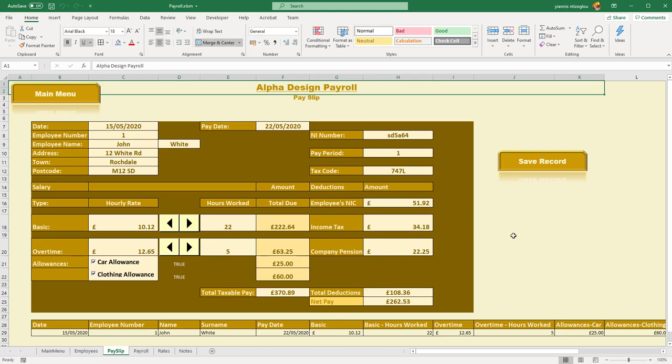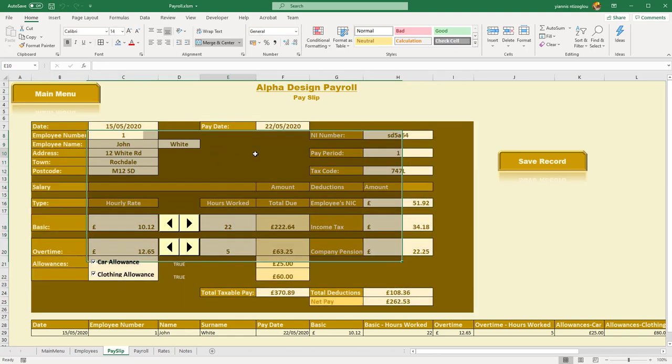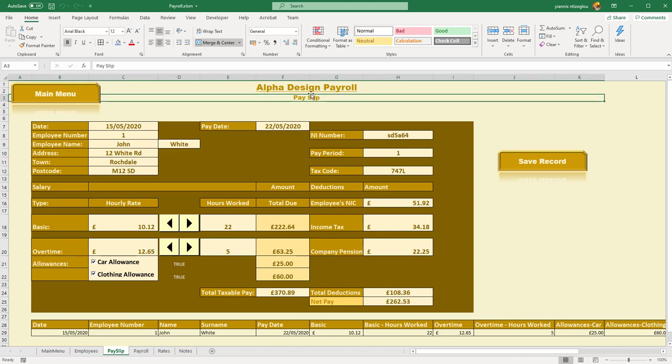The process is straightforward. In fact, let's do this now. Let's create a print button that will print only this area here. To do this, I need to make sure that this area is highlighted. And I'm just going to put the company's logo here.